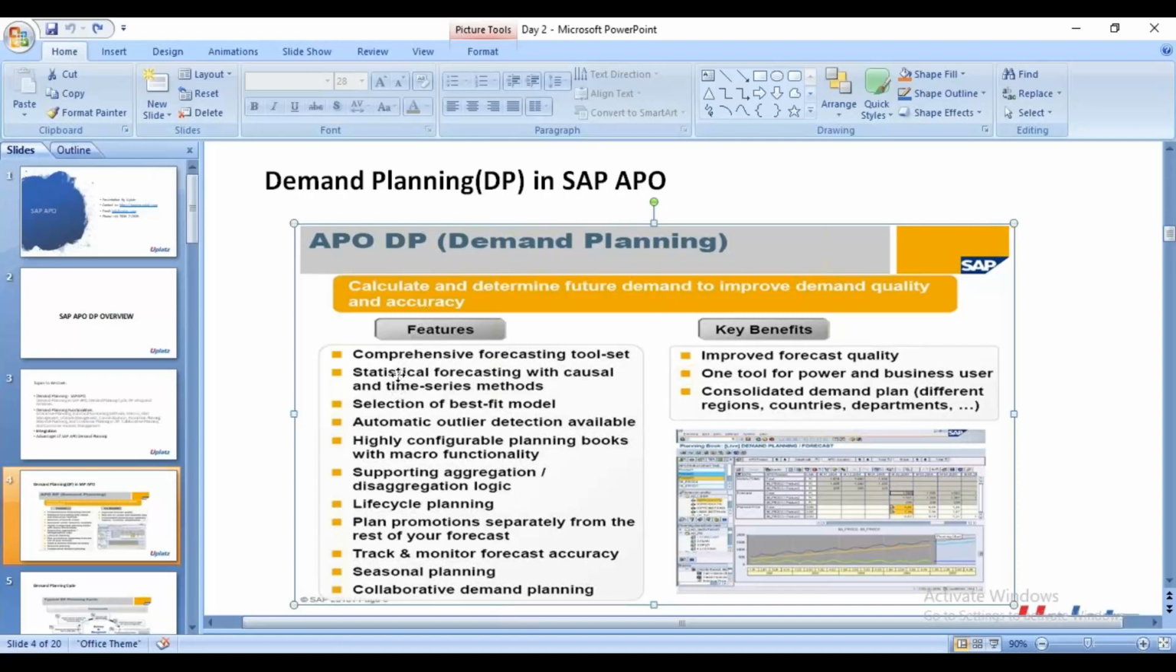Next feature is statistical forecasting with causal and time series methods, and selection of the best fit model, which means this APO DP tool generates the predicted values using the exact model. Those are accurate. Why? Because it considers the history values. For example, it considers the past 3 years of history values.